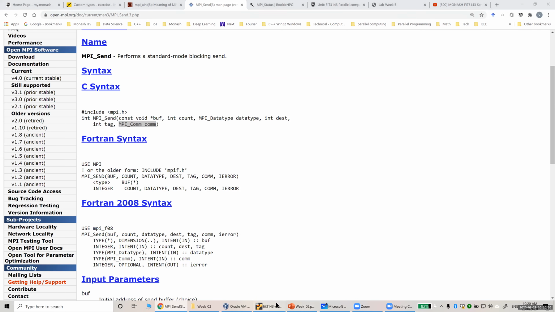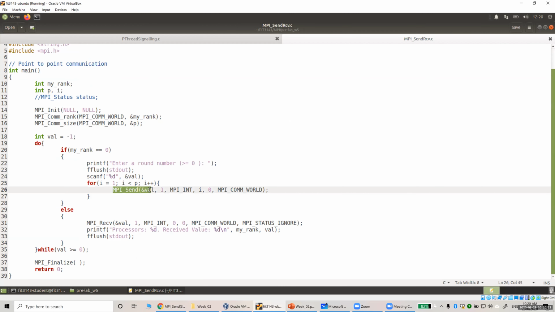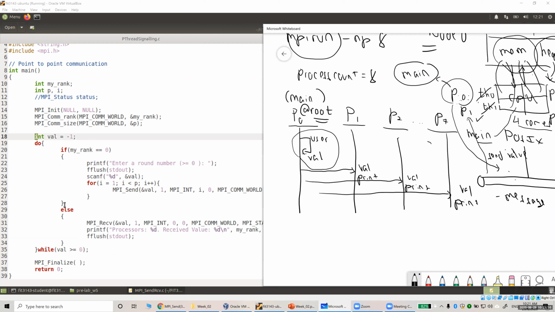So if you look at the code over here, I'm calling MPI send, the value. So now I'm only sending one value. I'm not sending an array or a buffer or anything like that. I'm only sending one value. All right. So I'm putting in the address of this value. So you see this, it's very important to see this, guys.